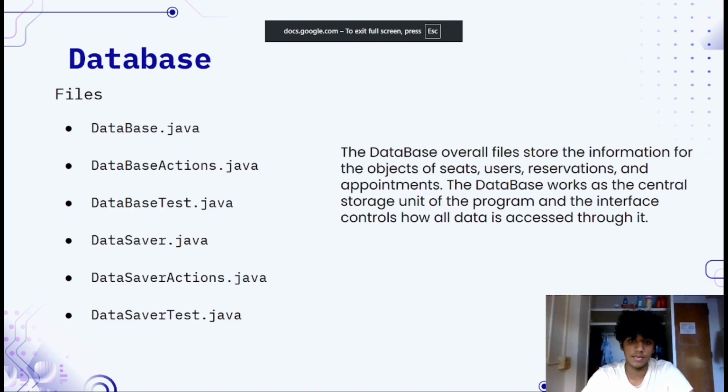DataSaver and DataSaver actions handle the actual persistence to disk. These classes use Java serialization to save our objects to files: users.dat, appointments.dat, reservations.dat, and seats.dat. Each time data changes, it's immediately written to disk. This means even if the server crashes, all reservation data is preserved and automatically loaded when the server restarts.